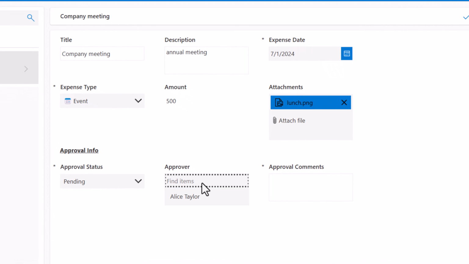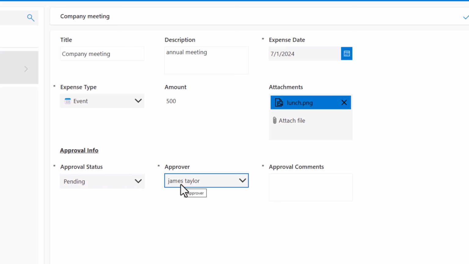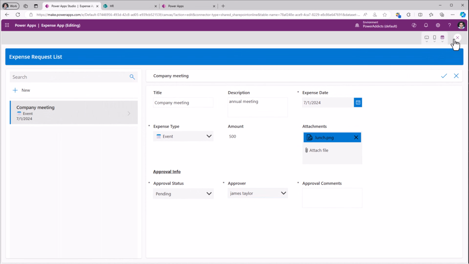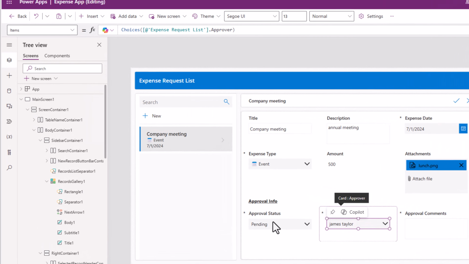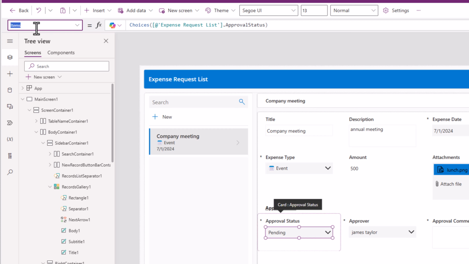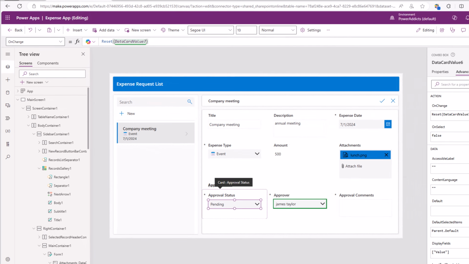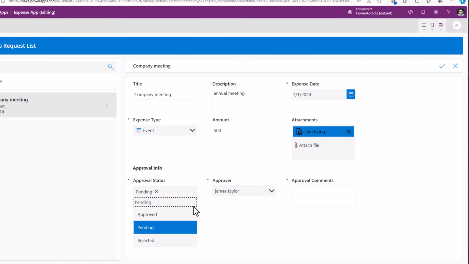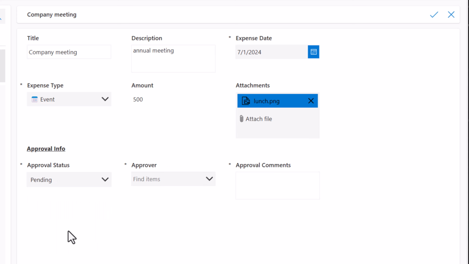Also, it is possible that I pick a user, but then I change it to approve or reject. The fact is that if I head back to pending, notice that value is still set. I want to clear this. I'll reset the control, which in my case is called DataCardValue7, whenever the approval status combo box changes. So on change, go and reset that data card. This time, notice I have a value set. I take a decision. I decide, no, I want to keep it pending. It resets.